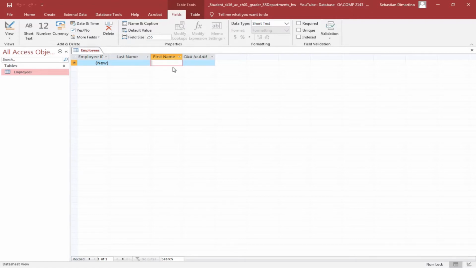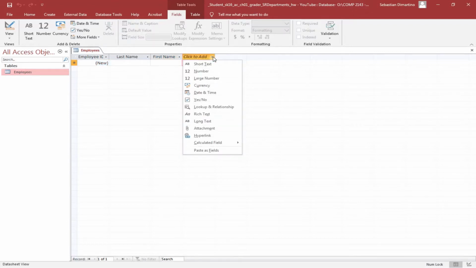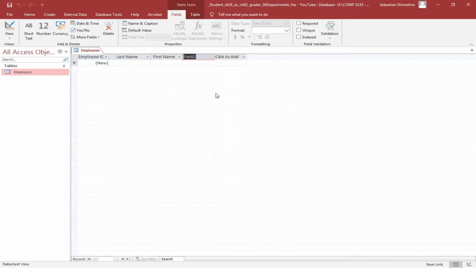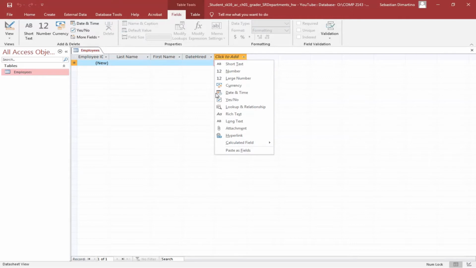Step 4. In the fourth column, it's asking us to add a field named date hired with the date and time data type. So what we need to do is first select the type of data that it's going to be, and we said date and time, and then we're going to give it the name date hired. And watch your capitals again, I stress it. Watch your capitals, make sure everything's good, and make sure you press enter. Once you press enter, it will activate that field.